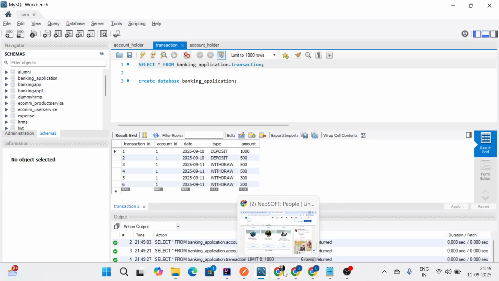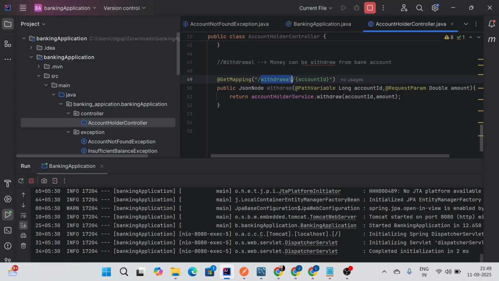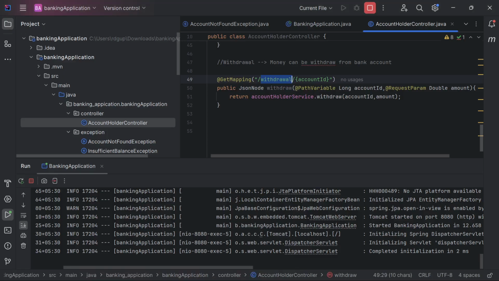And there are two more APIs pending. So we are moving to the next one.